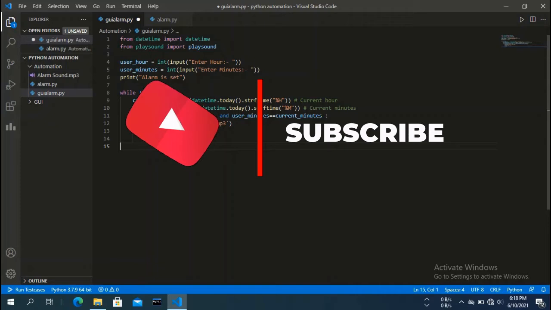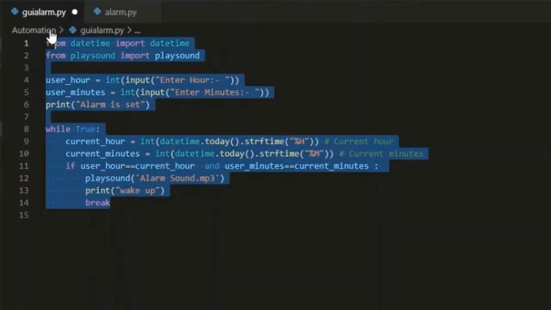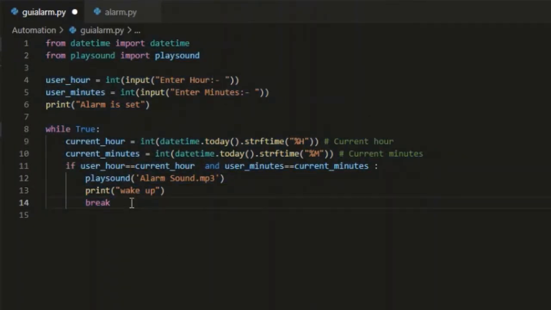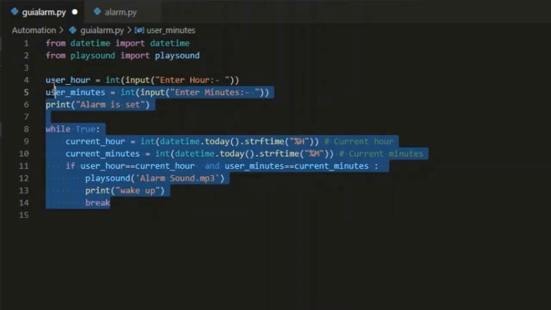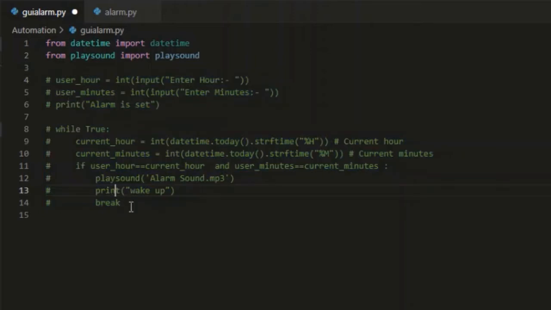So let's start coding. This is our code for the alarm clock. I already created a video about this where I explained every line in detail. So if you want to watch that video, then click on the I button, because in this video we are going to focus more on the GUI part.